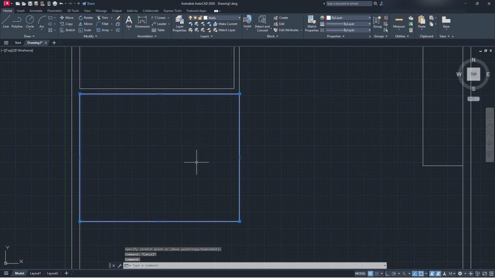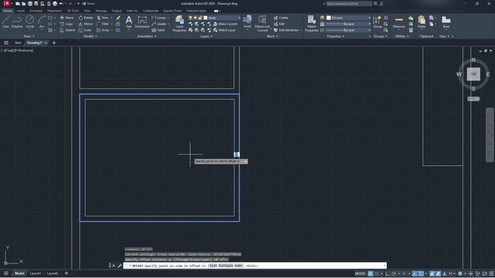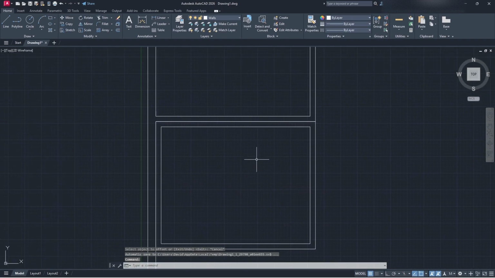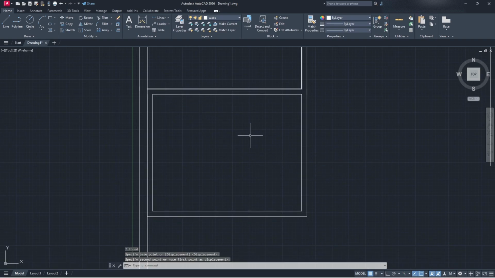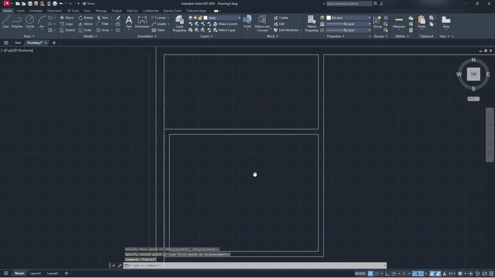And then what I can do is I can type in offset, press enter, specify 4 inches, go inside, and there we go. So what I can actually do is get rid of this and move everything up. I'm going to trim this out, and trim this out. Then I'm going to take this whole assembly and move it up and line it up with this right here, because that'll give us just the 4 inches there.